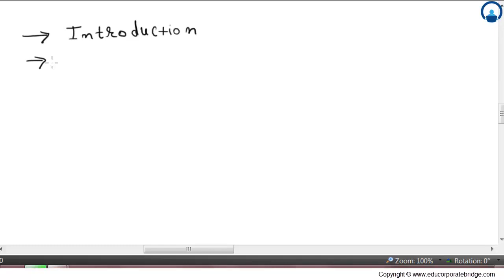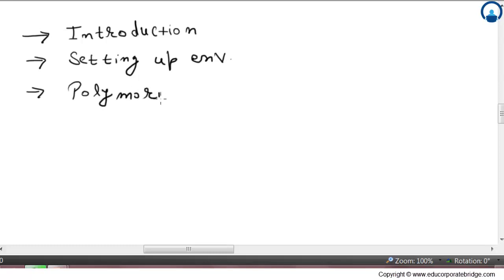Then after this we'll be setting up the environment, and we'll also visit a core Java functionality, that is polymorphism, and we'll discuss what is polymorphism because we need a basic understanding of polymorphism to start with Spring.